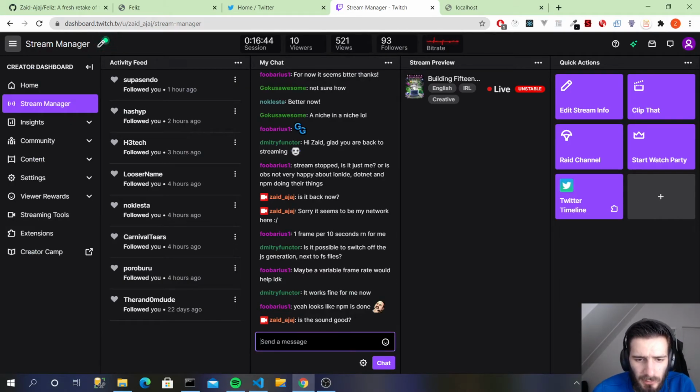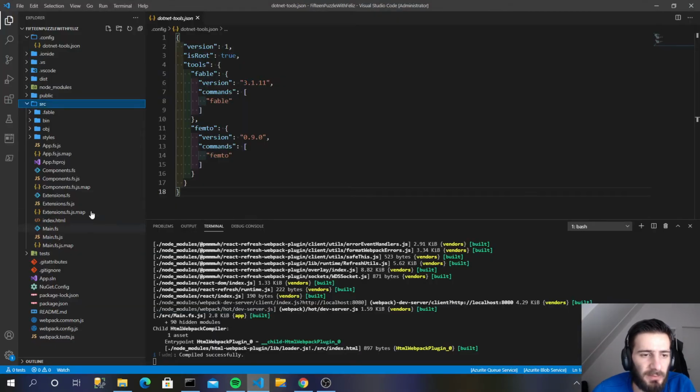All right, so Dimitri is asking, is it possible to switch off the JavaScript generation? No, it's not, because that's where all the JavaScript comes from. Every F# module becomes a JavaScript module, and then Webpack takes over from there, from your entry module. So you can switch it off, but then you won't be generating any JavaScript code. Is this what you mean? Or you just want to change the extension?